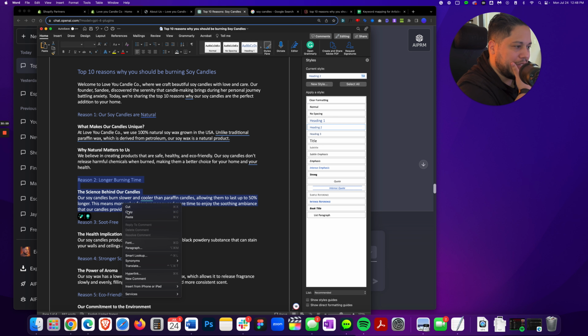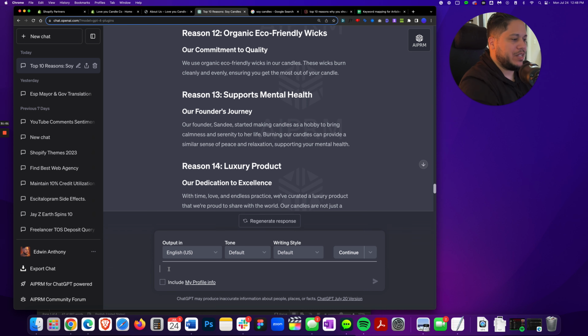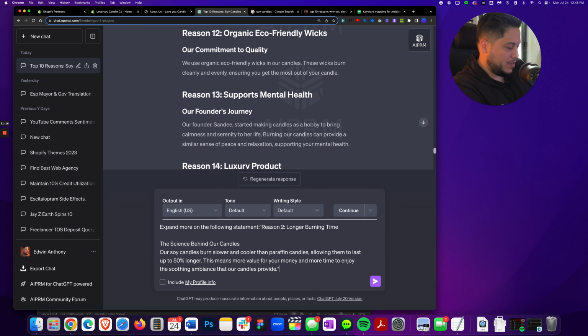We're going to copy this and we're going to paste it into ChatGPT and say, expand more on the following statement, colon, and then in quotes, copy paste until the end of quote. Now we're going to continue with our instructions. We wanted to expand more based on what it states here.